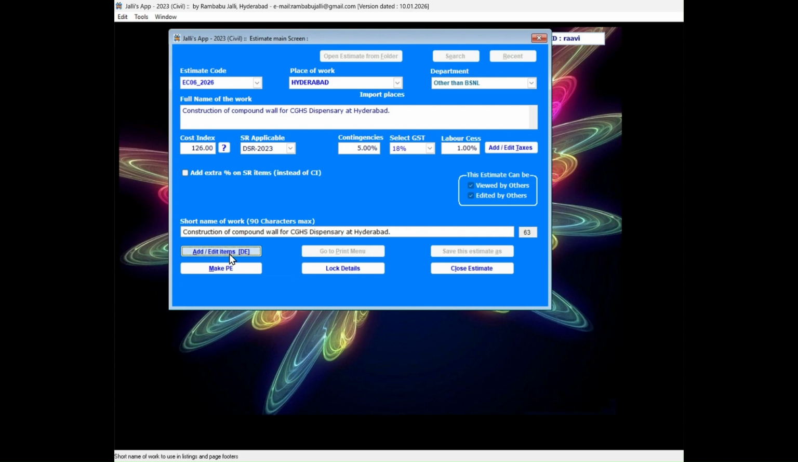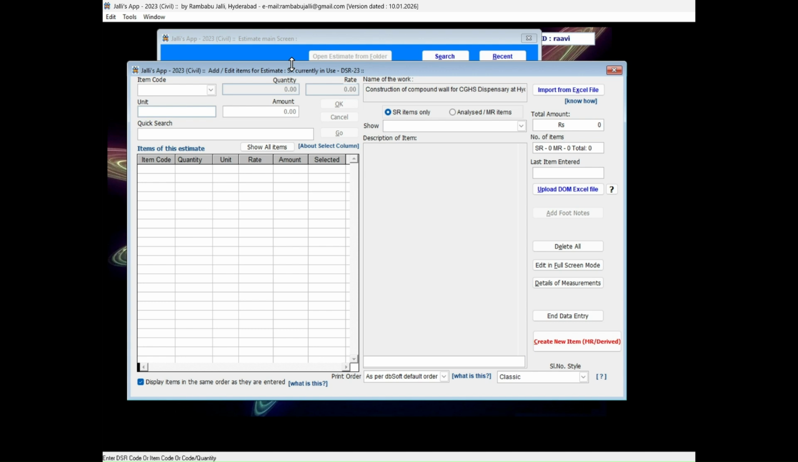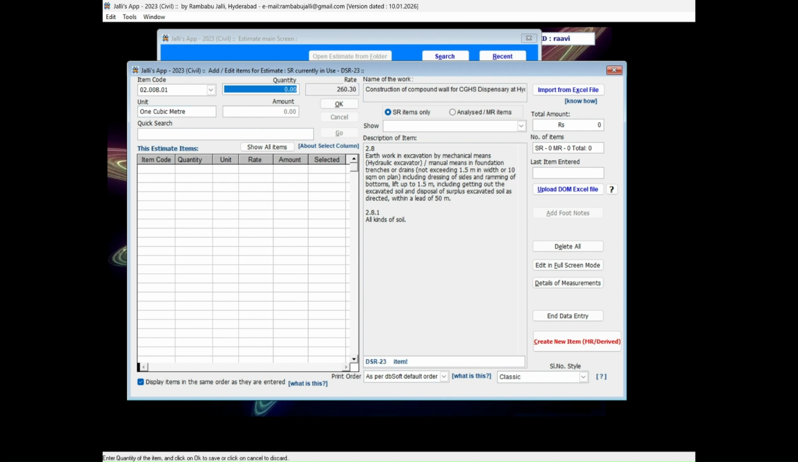Add edit items for DE. This is the window where you have to actually enter the items. First item, earthwork excavation. The code is 2.8.1. Press enter. Actually, we can enter the quantity here itself.